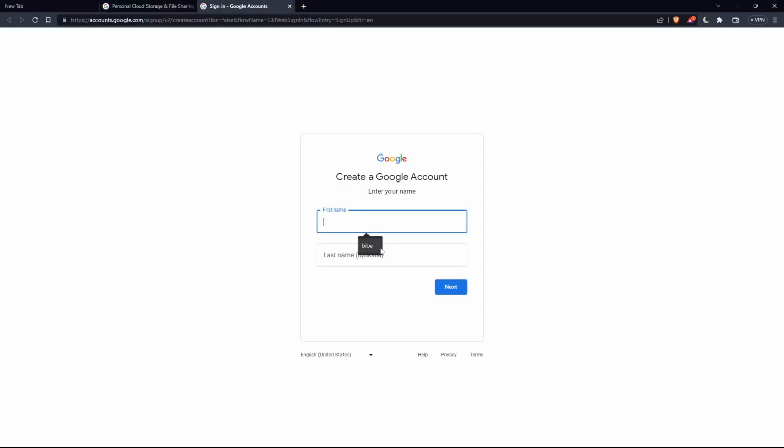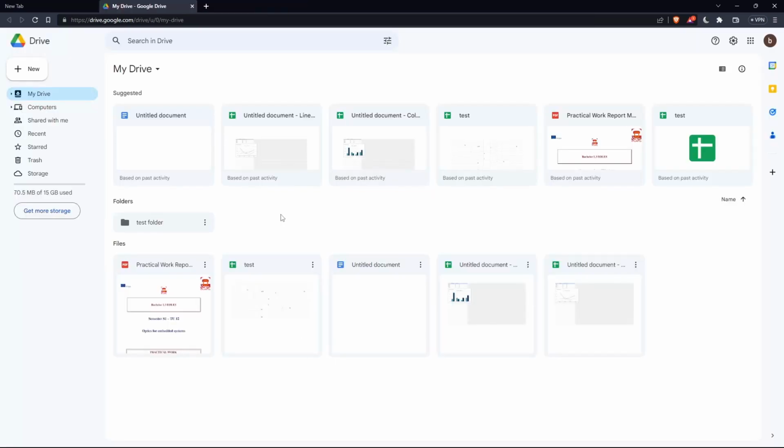So here you can simply enter your name, your last name, and so on, and fill in the other information until you find yourself with your account. Once you have signed in or signed up, you'll find yourself with this home screen or the main screen on Google Drive.